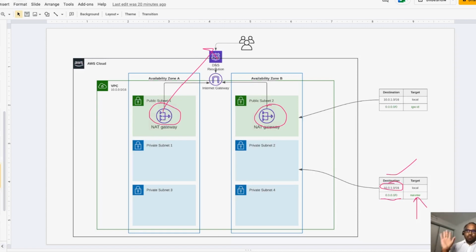Okay, so what we have done so far is designed a highly available network, right? Once our network is ready, now we can create resources inside this network, correct? So now we'll go to the next step.